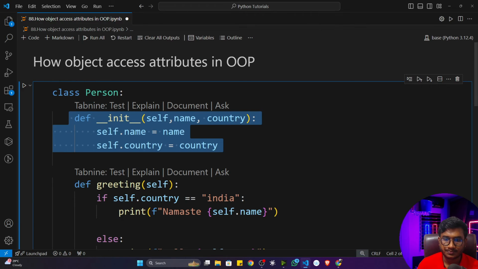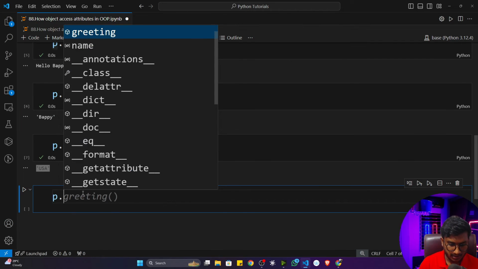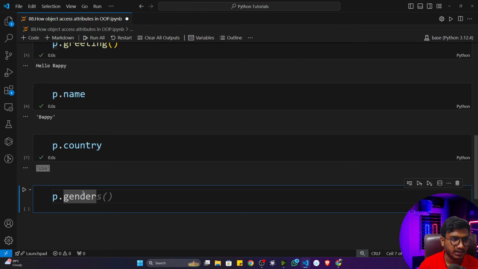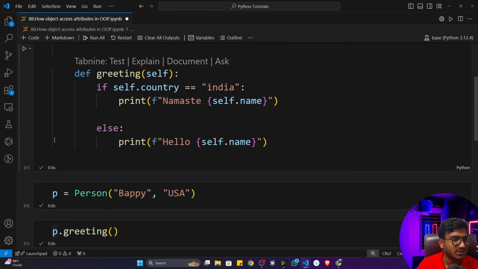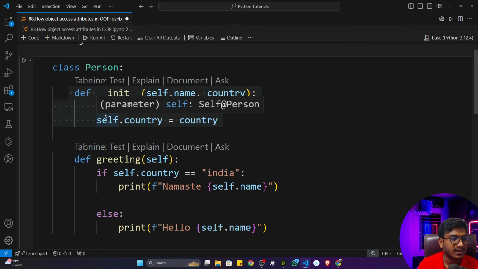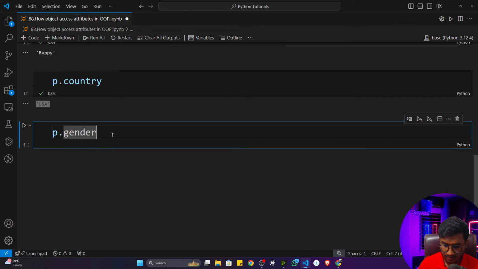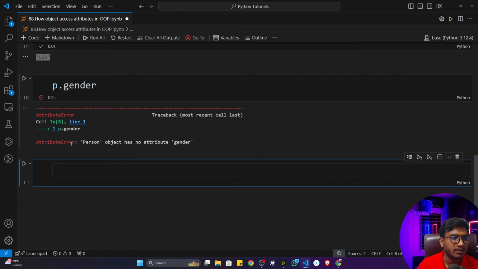Okay, it is possible. Now let's say if I just write p dot gender. Now just let me know whether this will work or not. Just try to see this class. Is there any gender attribute you can see? No, it is not there. Now whenever I execute the code, it will throw me one error. It will tell me person object has no attribute gender.